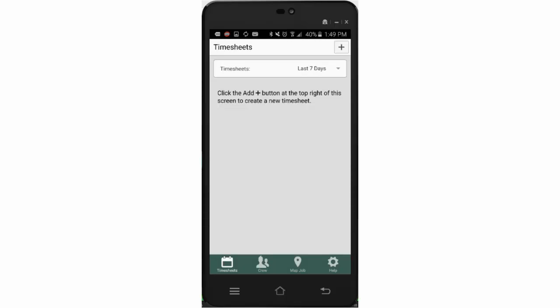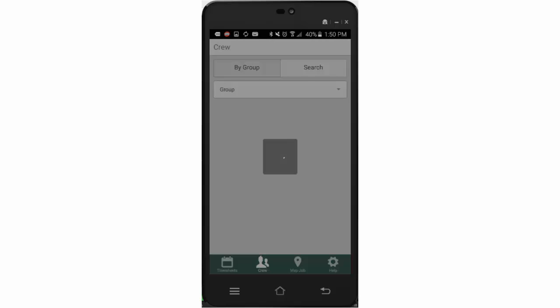Now that I've signed in, right now I'm looking at a blank screen. So if you've never filled out a timesheet before, you're going to see something like this. Those of you who have filled out timesheets before will see a list of all the previous timesheets on this screen. Now, those who are new, the first thing you might want to do is set up your crew. To set up your crew, I'm going to go down to the bottom and see where it says crew and it's got the two person's heads. So I'm going to press that.